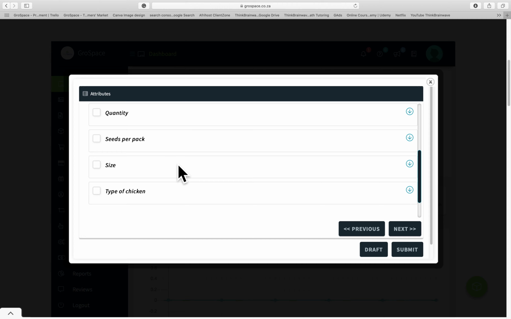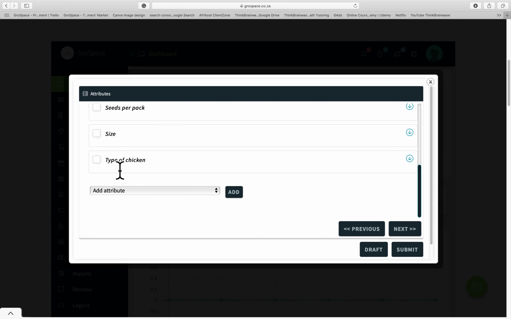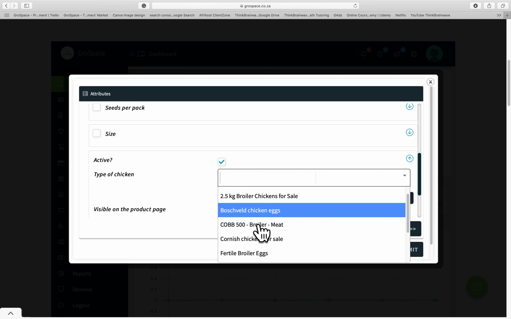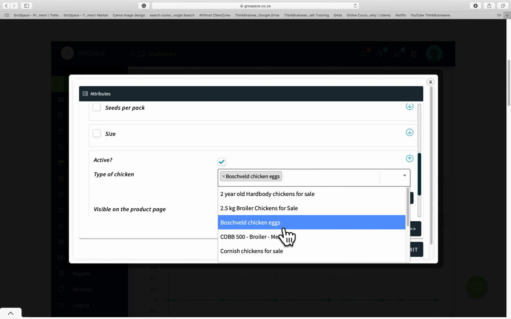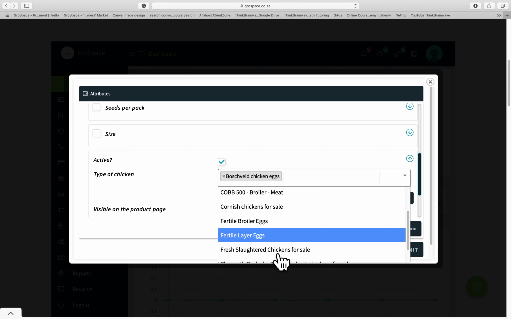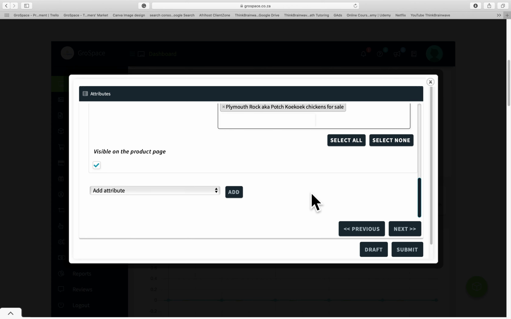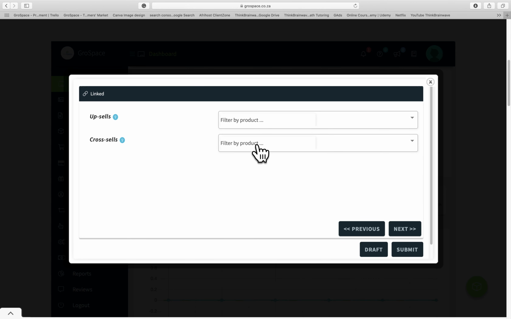So we're looking at doing a type of chicken. Select an attribute. Let's say we want Boschveld chickens, and we want to sell this one over here. Okay, visible on the product page. Let's click next.